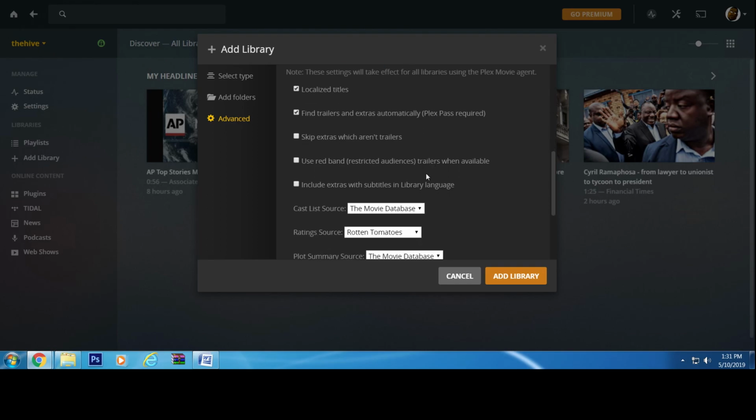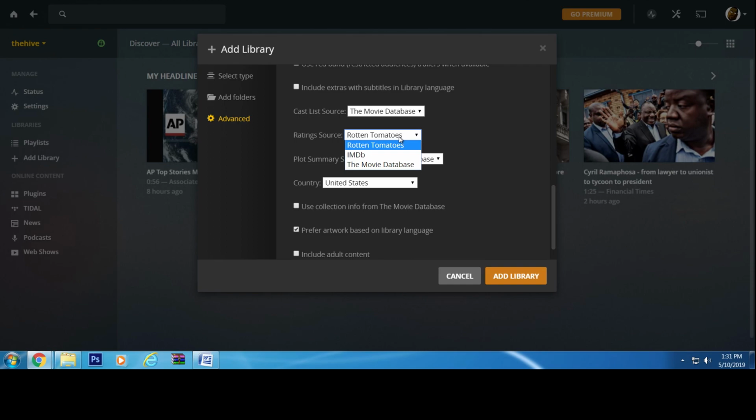We certainly recommend you look over the additional settings as you may find you prefer certain information from other places. For example, I prefer the ratings from IMDb to the ones from Rotten Tomatoes, and there is an option for this under the ratings source. Now we are all set. Click on the Add Library button.